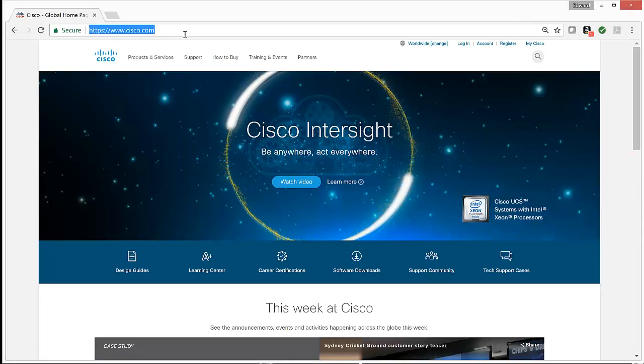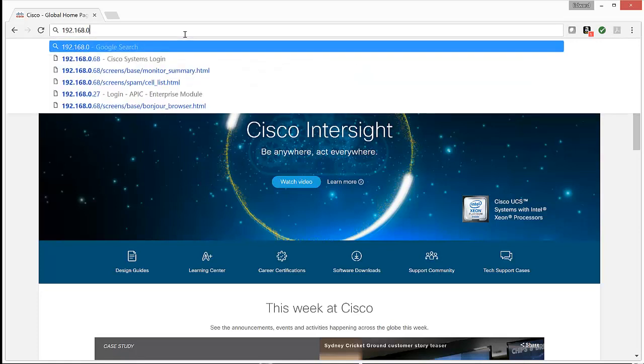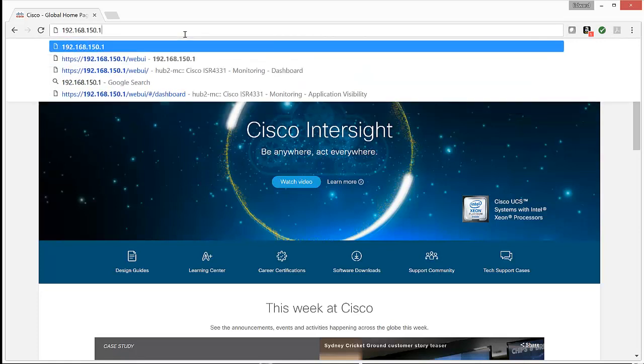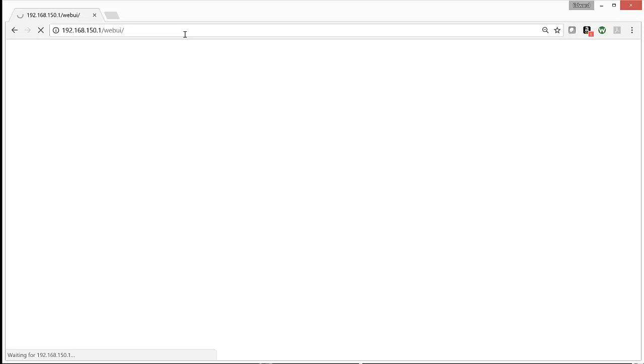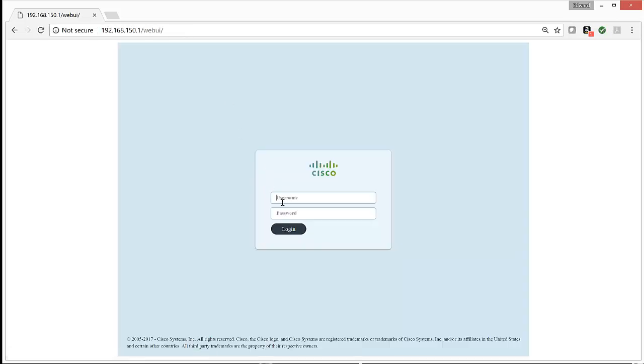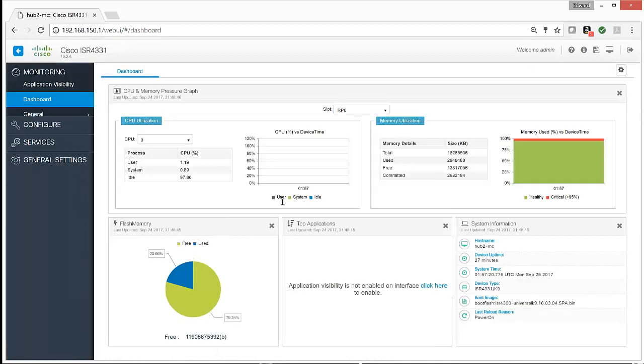So I'm going to go to my router. Once I get in there, I am going to put in my local username and password. And there it is. It's a new web UI. As you can see on the top left, Cisco ISR 4331 and which code it's running. And from the dashboard page, you can see the CPU and memory pressure graph, utilization and memory, how much is being used and all that.